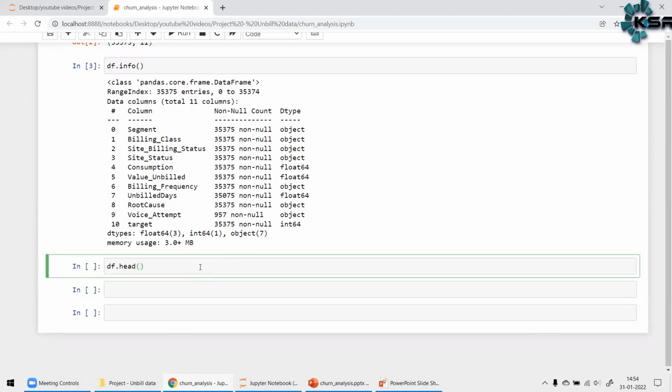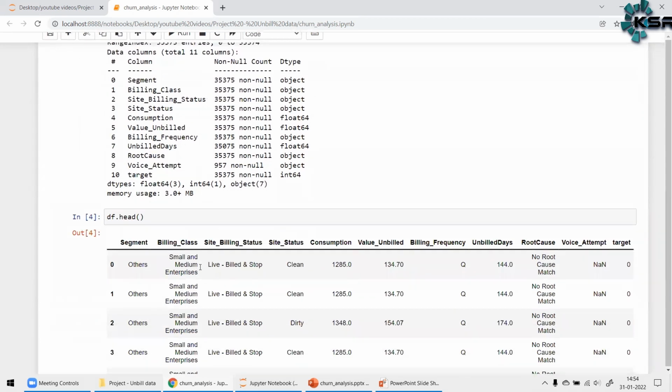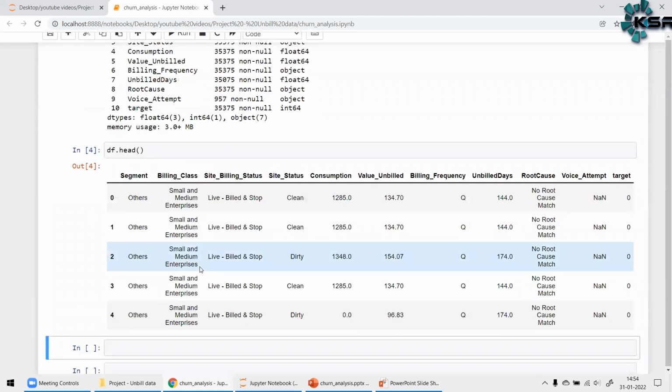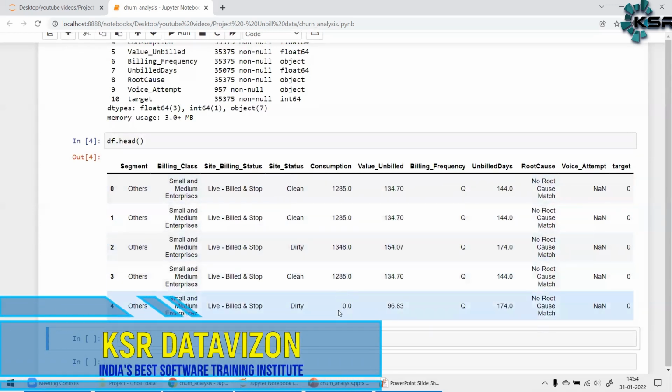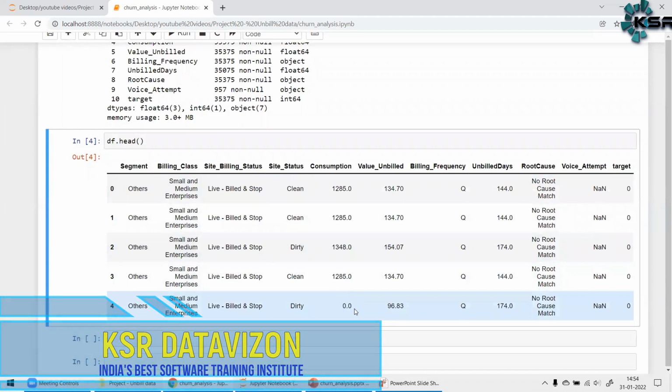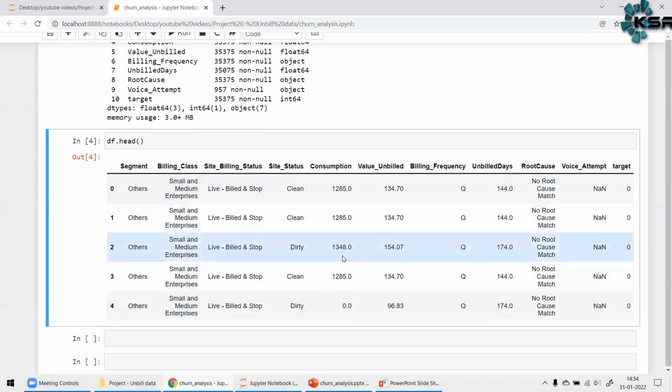So let me do head. This will give us the sample rows, the first 5 rows. Segment consists of others, mostly others. And billing class, small and medium enterprise, and I don't see anything else. Same goes for site billing status. We have live, build, and stock. Clean for site status. Consumption value: there are a few zeros as well, and mostly it is in thousands, and value unbilled is in hundreds. Okay, different scales.